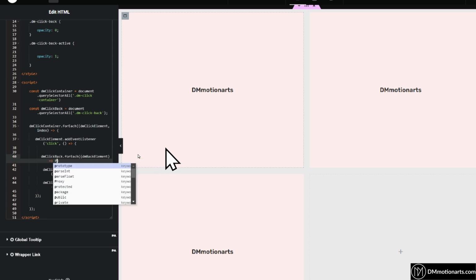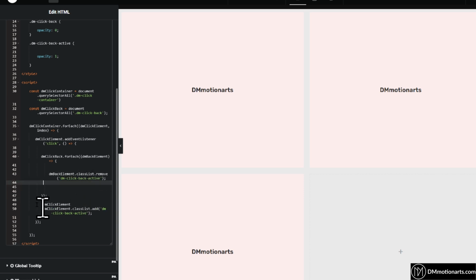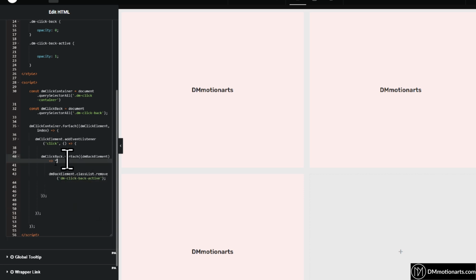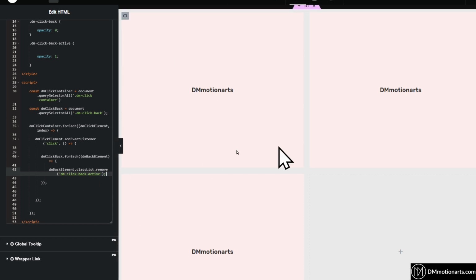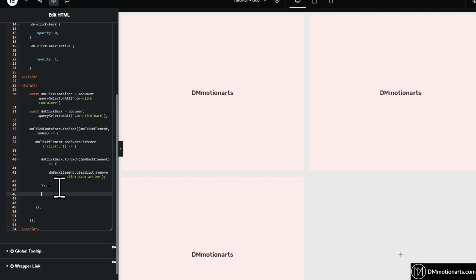Let's do an arrow function. Let's open this and do DM back. Okay, so class list remove. We want to remove it from our back container like this, and not from our main container, only from the back container. So we are looping through all our elements to add this event listener, which would listen to click. So every time we click, it will loop through all the back elements around here and then remove it. And then we need to add it only to the one that has been clicked, right?